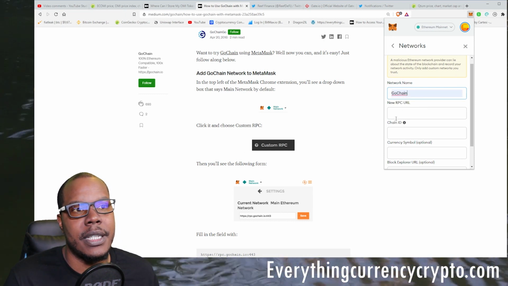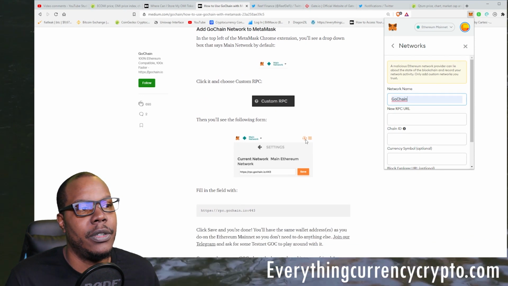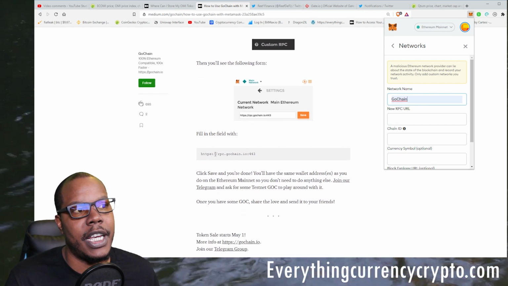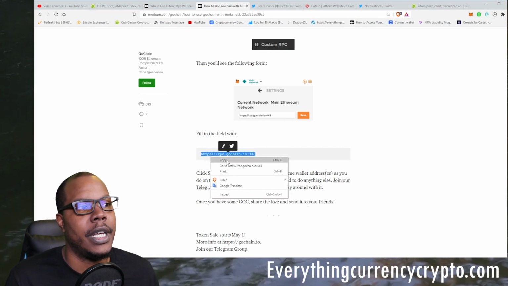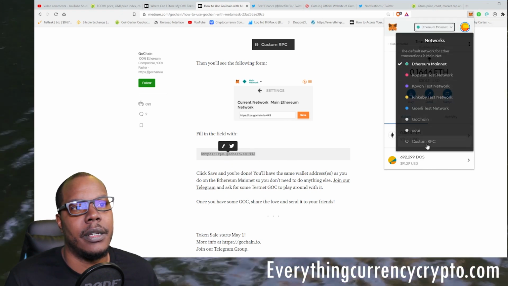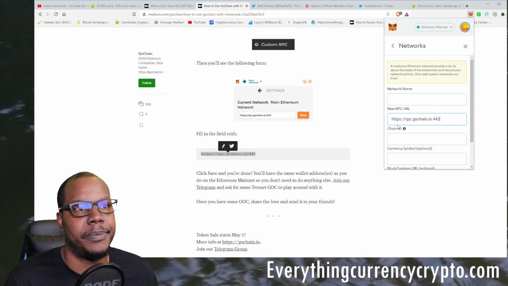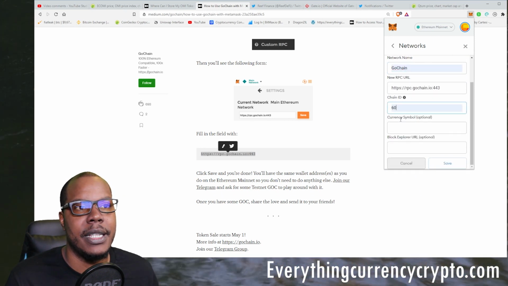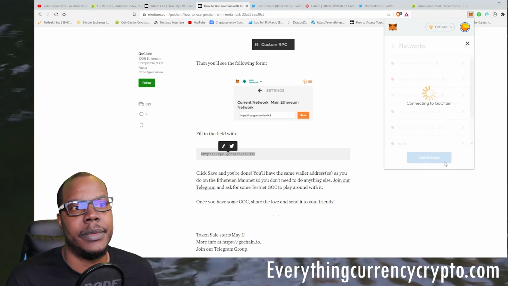The second thing is the new RPC URL. When you go to that, you'll see it says to fill in this field: https://rpc.gochain.io:443. You're going to copy that and paste it where it says the custom chain RPC. Let me rename that GoChain. Right here where it says chain ID, you're going to type in 60. Once you have all that, it's going to allow you to save it.